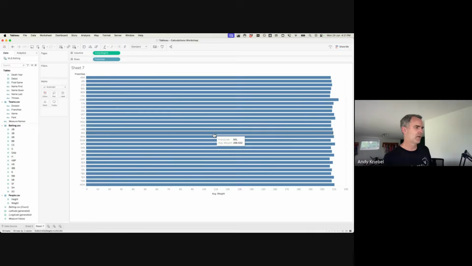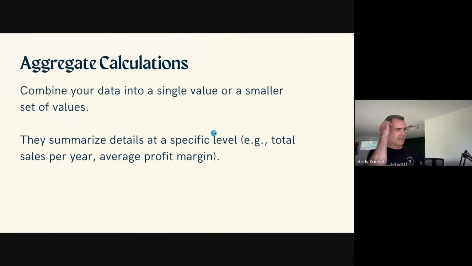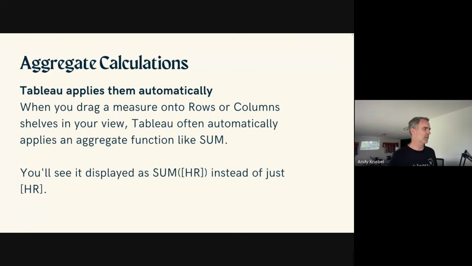Okay, great. One of the things to be aware of with aggregate calculations is that Tableau automatically applies them when you drag a field into the view. If you drag a measure onto the rows or the columns or one of the shelves, Tableau is going to automatically apply an aggregation. By default, Tableau will create an aggregation.